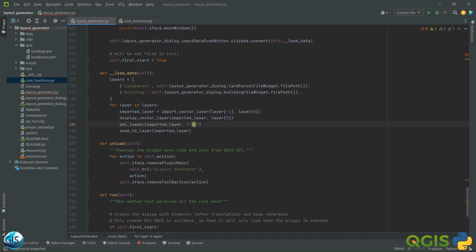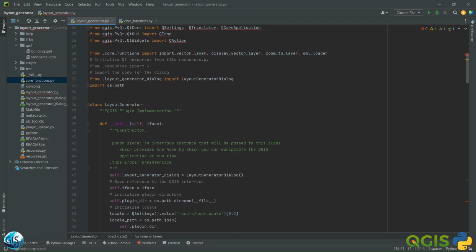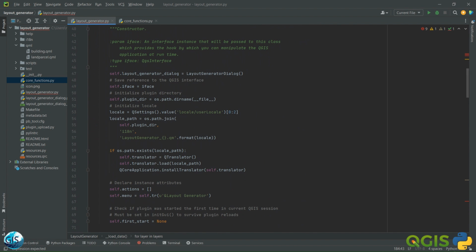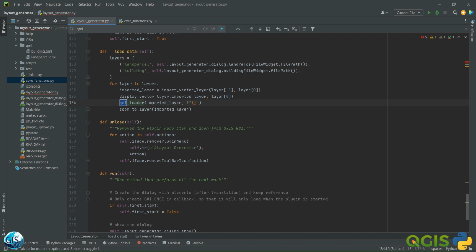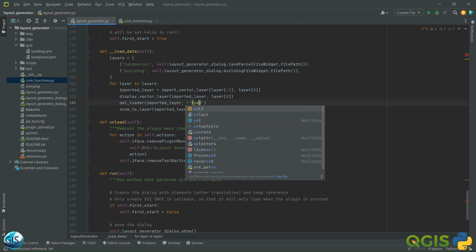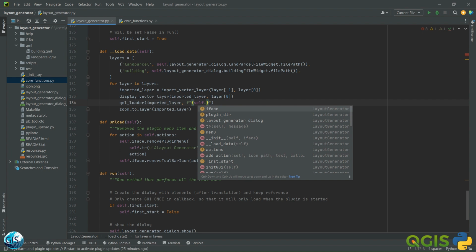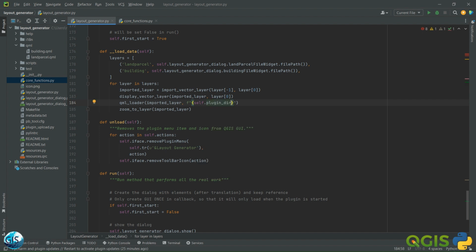Okay, in this case, I think it is on the top, and I think I have already explained it in the first session. Yes, here it will just call these functions. So always os path dirname dunder file. So this one will find exactly the path of the layout generator. So we can also use this one. Okay, so where is our QML loader? It is my QML loader. And then I should use self to access all the variables inside my function. And after that, I should call the plugin dir.